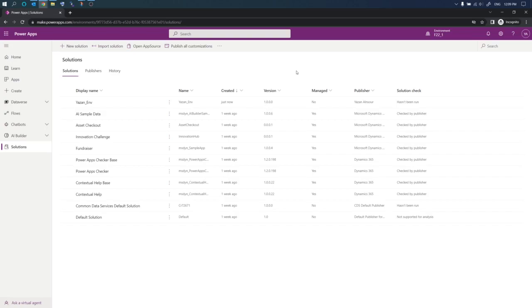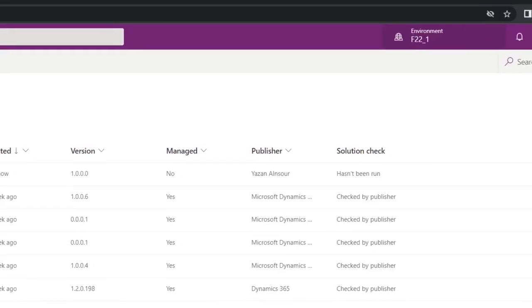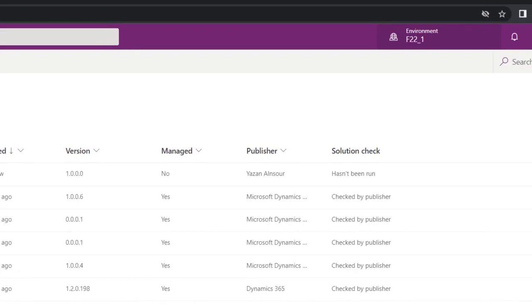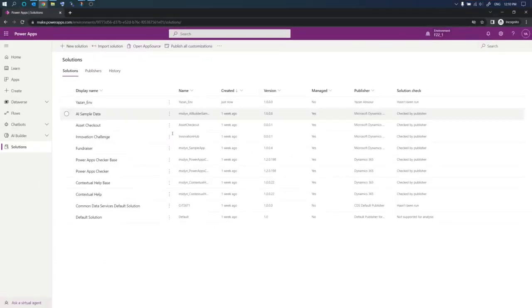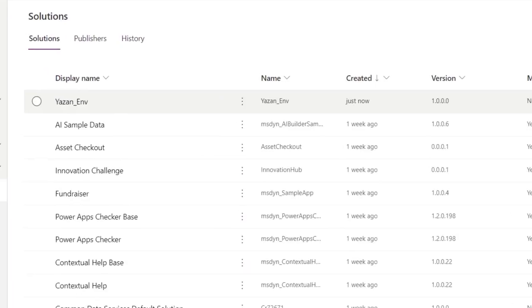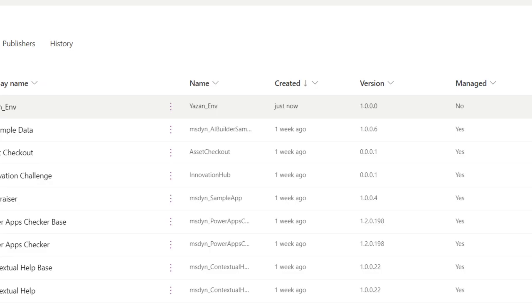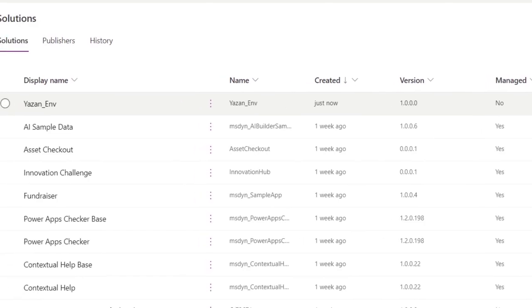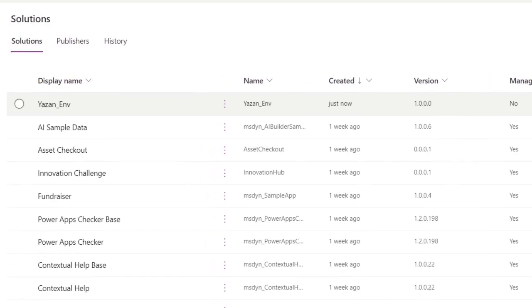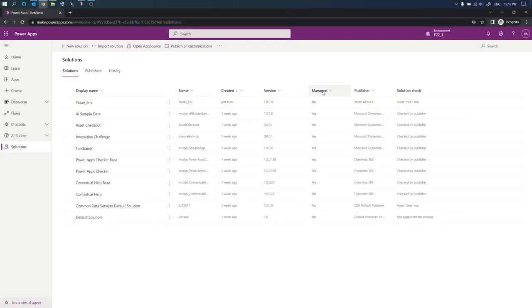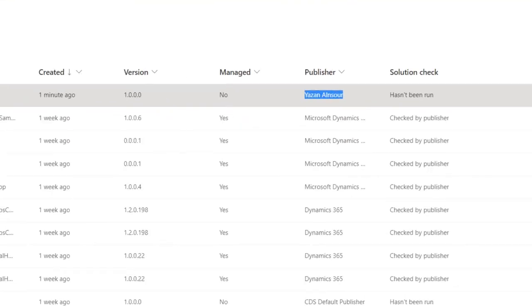As you remember from last time, you should have created a new environment. And in that environment, you should have created a new solution. So this is my environment, it's not the default one. And here you can see the environment that I created. And the publisher, I was creating a new publisher, which has my name.